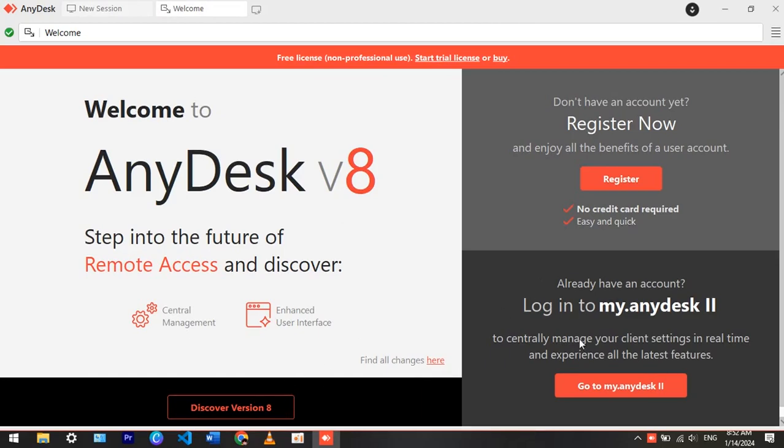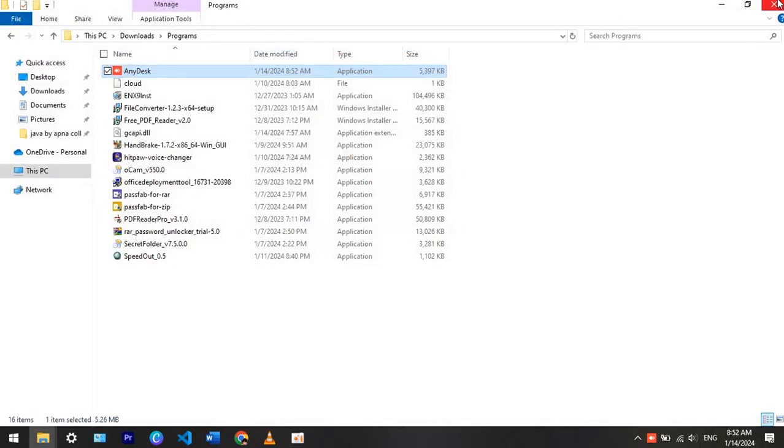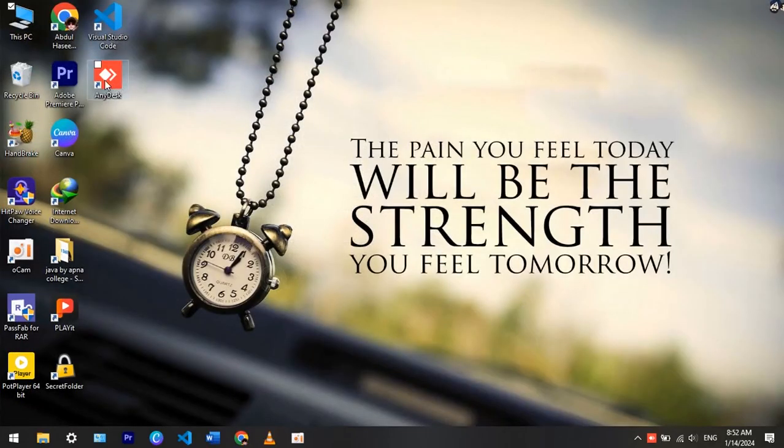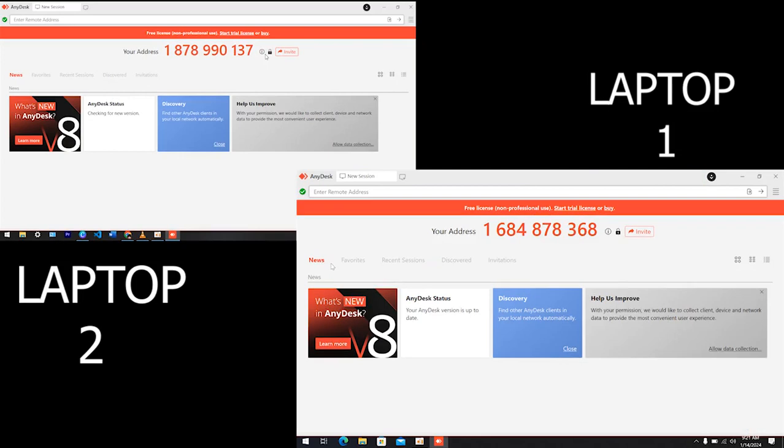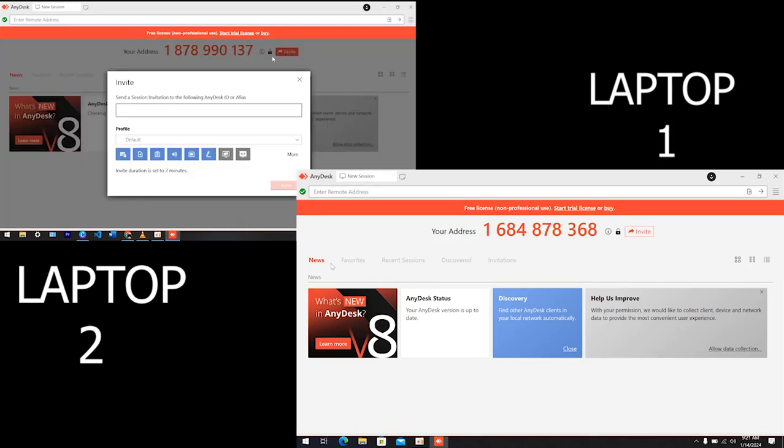Now you have to install it on another laptop you want to connect your laptop to. When installation on the other laptop is completed, then open AnyDesk on both laptops. I want to use laptop 2 by using laptop 1. When you open it on both laptops, then click Invite link in laptop 2.